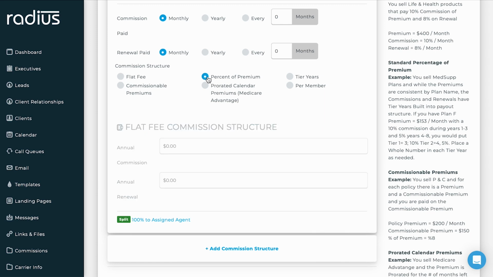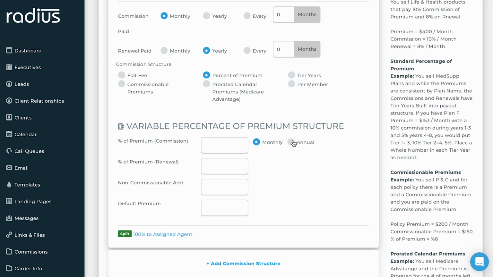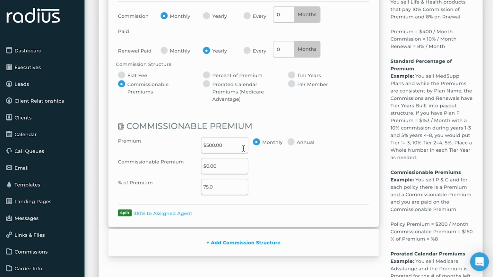Percentage of premium. Set the percentage for the first year in the commission amount. Determine if that's a monthly or annual calculation here. Then set the percentage of premium for renewals. If there's a non-commissionable amount, like the first $100 of the premium is exempt, enter that here. Set a default average premium here. Commissionable premiums is kind of the reverse of that. Instead, you'd have a default average premium paid monthly or annually, then state how much of that premium you can claim commission against. This is usually for large policies where there's a cap. Determine your commission percentage.